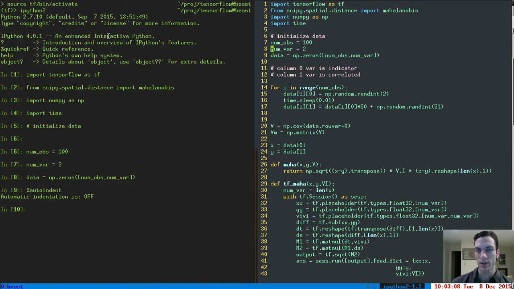Okay, so I'm just going to do a quick recap. We're importing all the stuff we need over here. We are going to initialize our data over here. We're going to have 100 observations, 2 variables. Data is just an array of the observations of variables. That's where we're going to store them. Then we're filling it up with 2 very correlated variables. The first variable is a random number, 0 or 1. The second one is 50 times the first number plus a random integer 0 through 50. So at most 100. So let's do that.